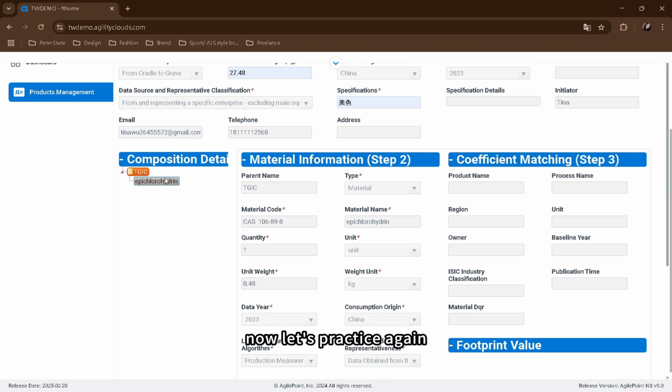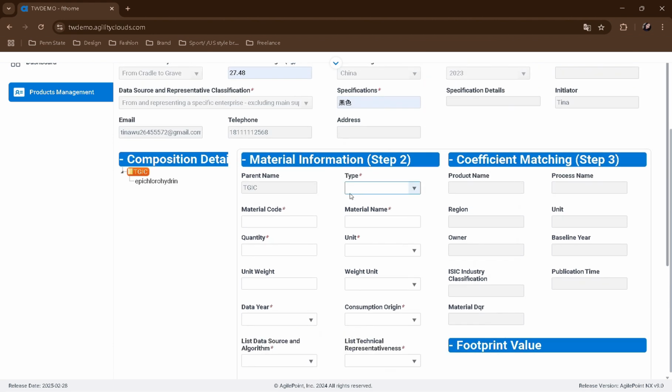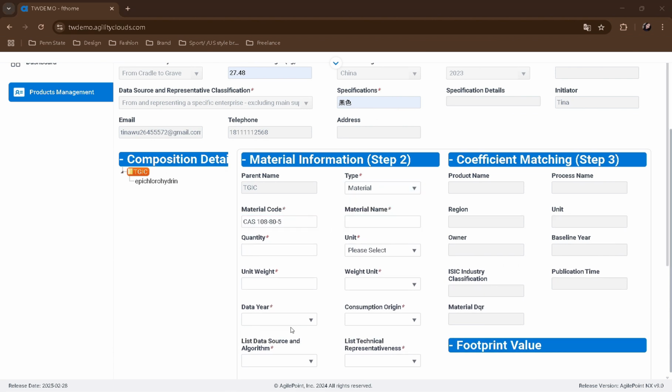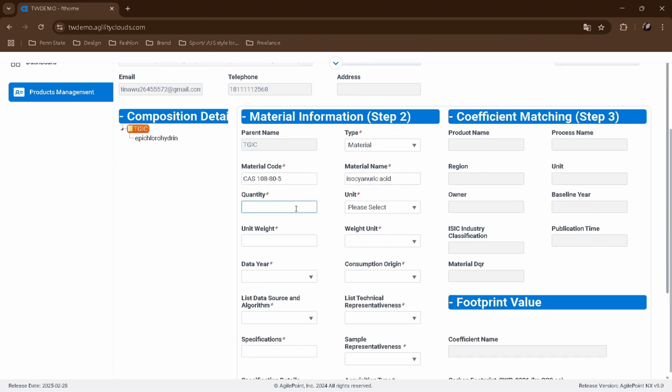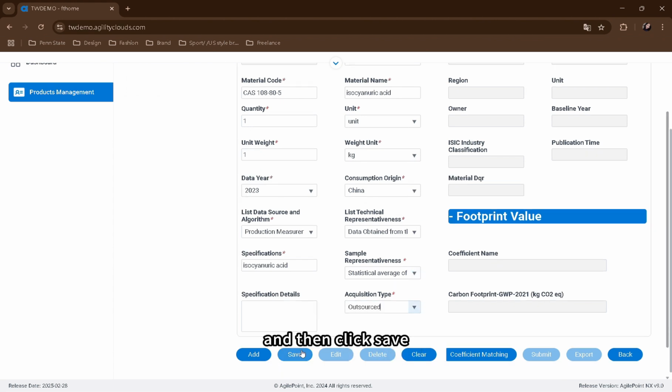Now let's practice again. Click TGIC as the parent name's material, scroll down, and click the Add button. That means TGIC is the parent name, and we can add a new material. And then click Save.